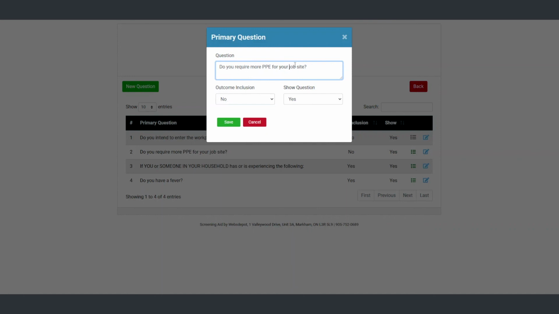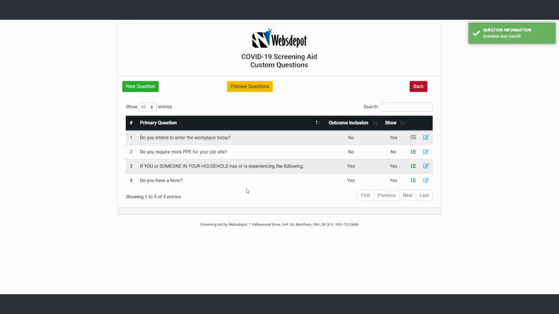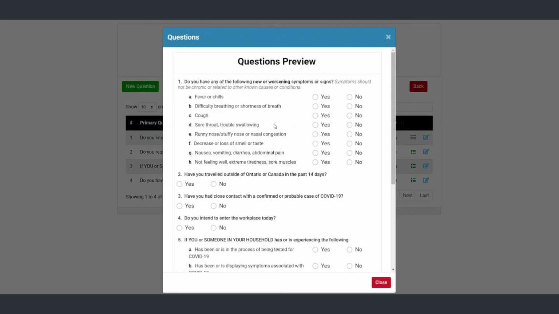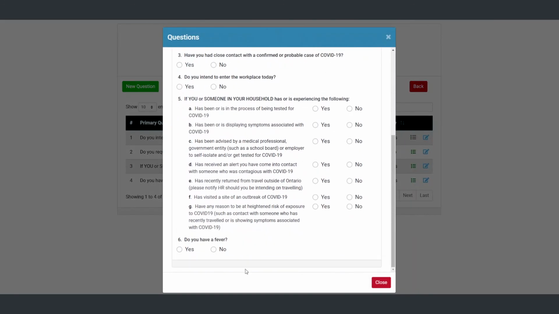Does not matter if they say yes or no to this question. It will not impact their being cleared or not cleared in their assessment. And again, if you only want to show this once a month, you simply mark no, you don't want to show this anymore, hit save, and that question about more PPE for your job site, when you do the preview question section, it's gone. It's no longer part of the assessment questionnaire.